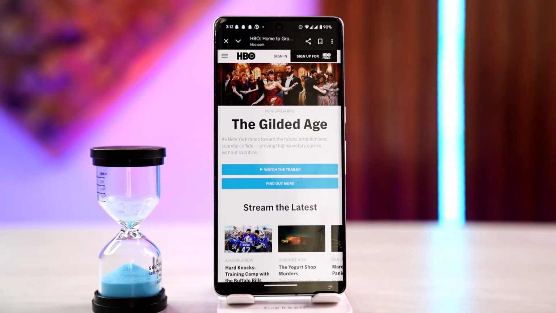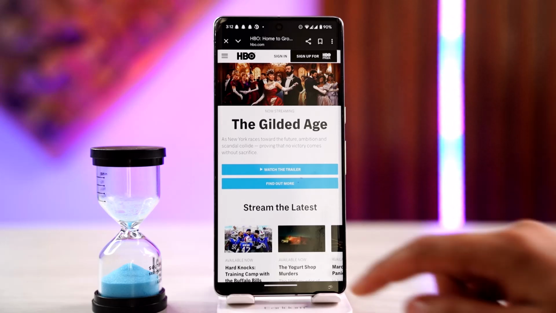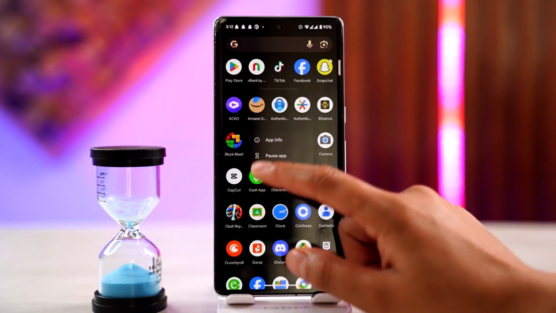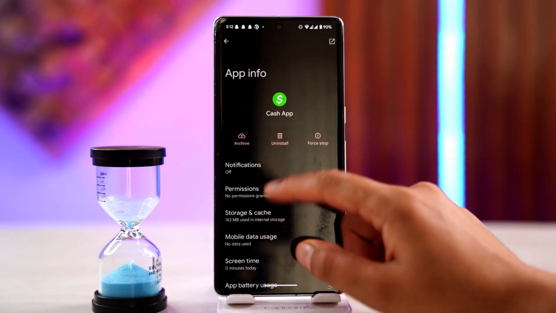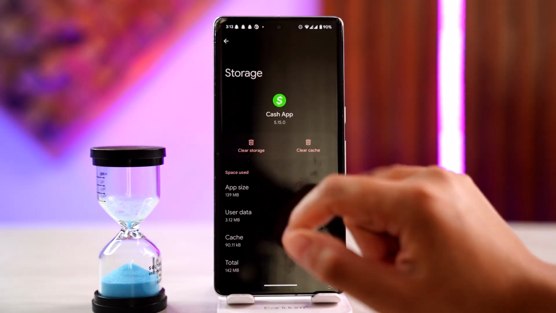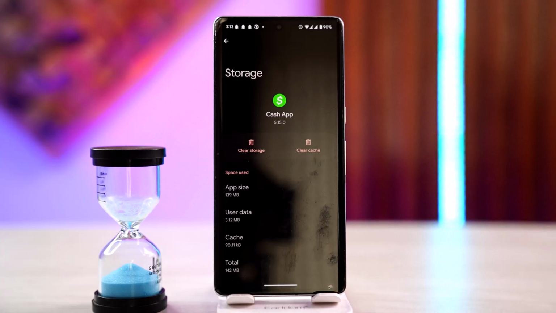Likewise, if the issue still persists, you could also try clearing your cache as well as data. To do this, you want to exit out of this page, locate HBO, and then long press, go to the app info section, and here comes the storage and cache. You could simply go ahead and click on clear storage as well as cache, and that's going to help you fix it.